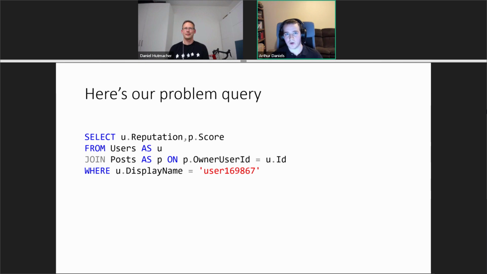We're finding the owners of the posts. So let's start looking at queries. Let's look at an example of a problem query. And what I've done here is pretty much what I described in the last slide. I've got a query. I'm looking at the users table where I'm retrieving the reputation. I'm looking at the posts table where I'm retrieving the score of the post. I'm joining the two together on the owner user ID, and I'm going to be filtering for this user.